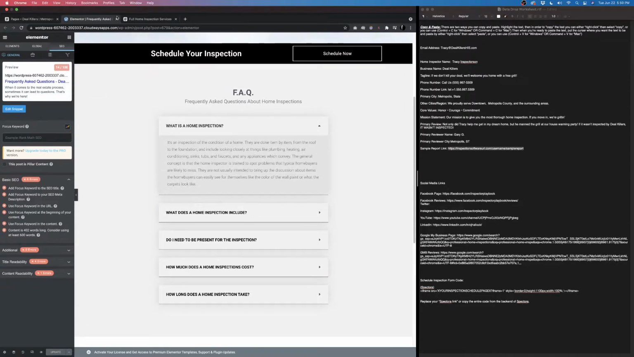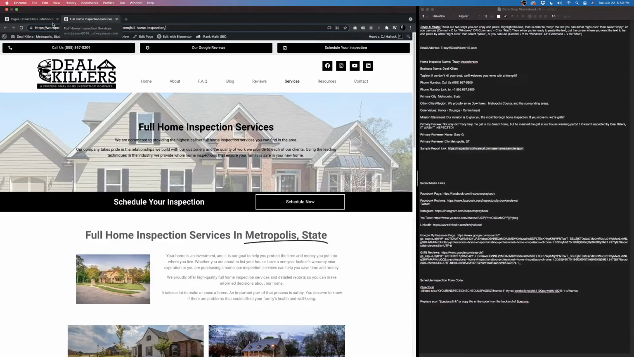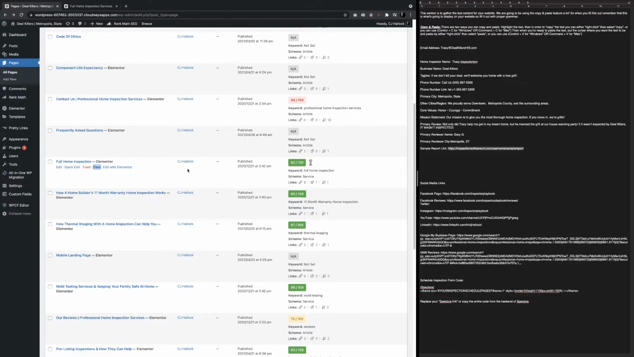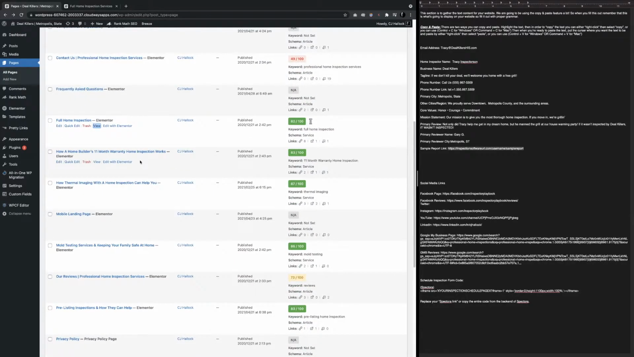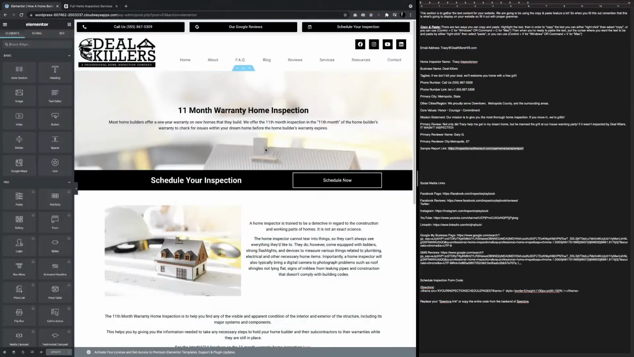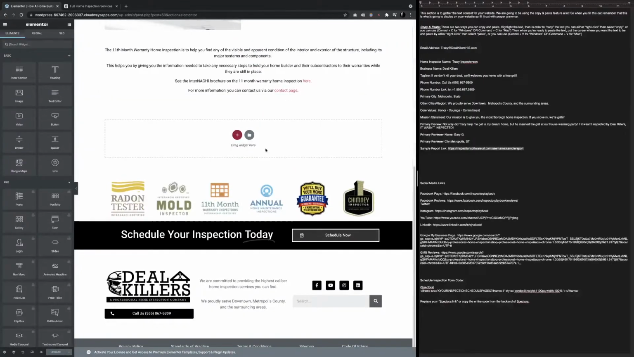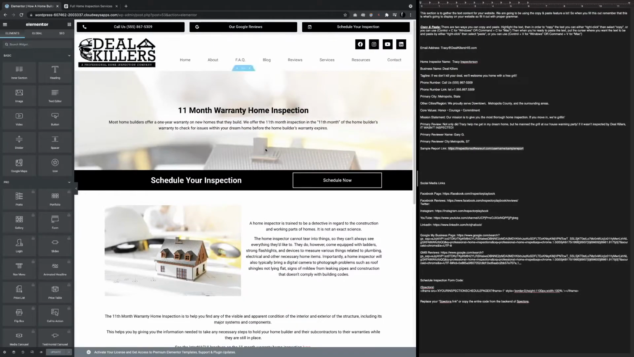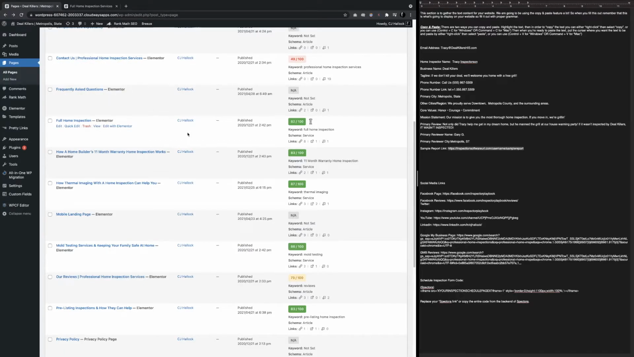Now that we have that done, and a little bit of a walkthrough as far as the redesigns, we're going to continue to go through. Of course, the next one we have is the homebuilders 11 month. We're going to click edit with Elementor. Same thing here. Change the information if you want to change it. If not, it should be good. If you want to go ahead and run with it for now and continue to change and evolve over time, you can do that. It's not a problem.